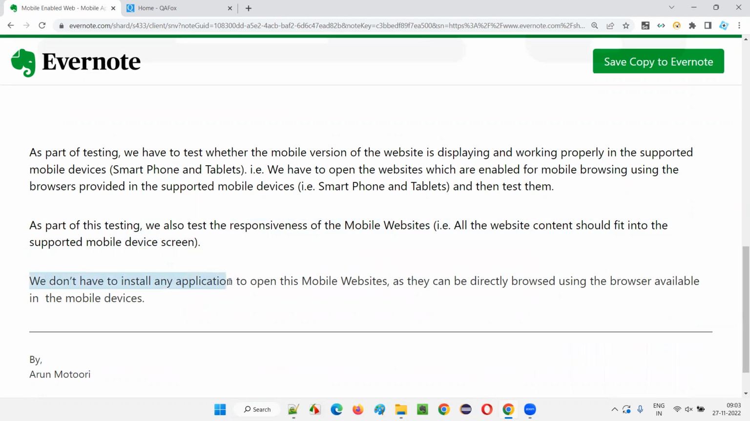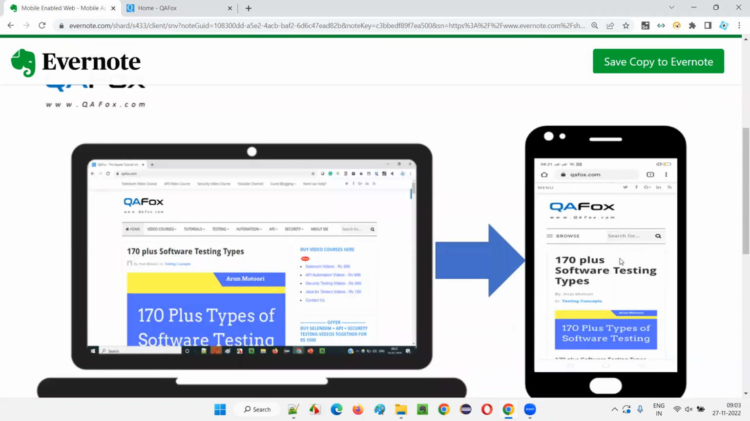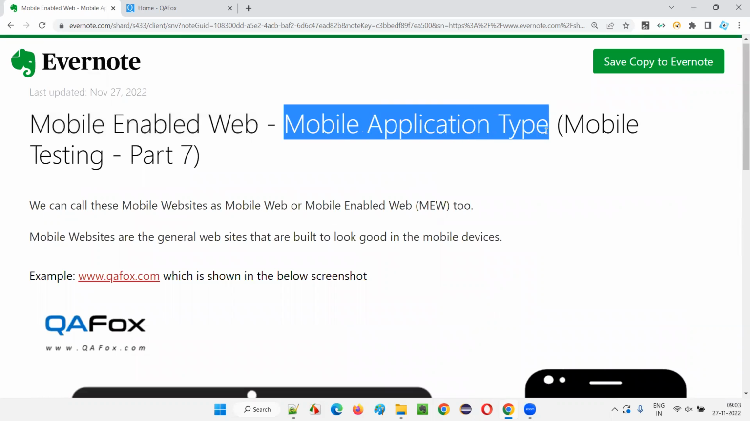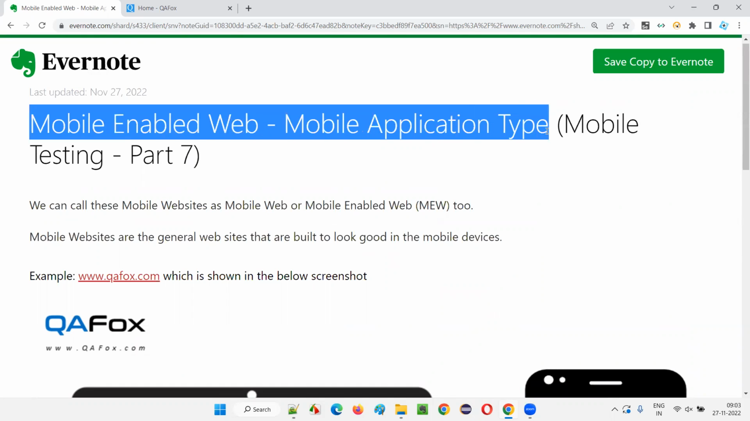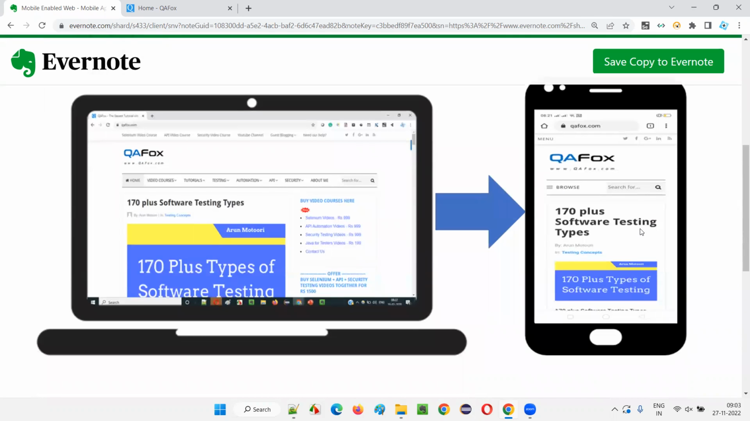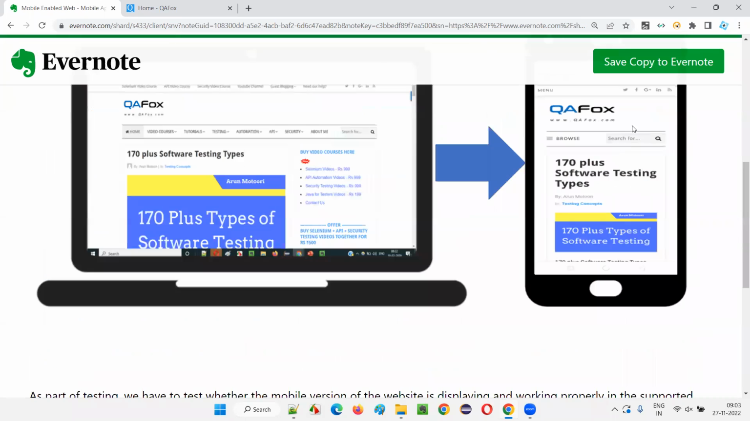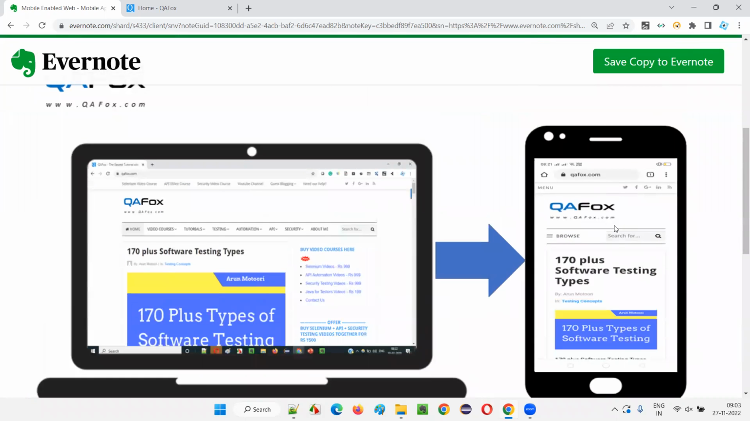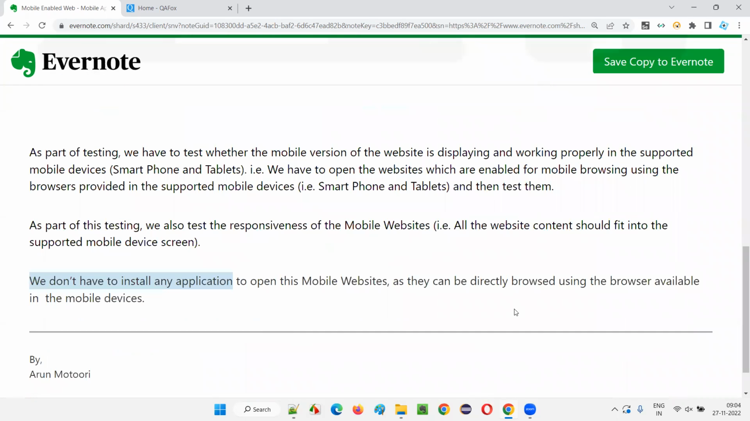We don't have to install any application. I'm again saying, though I am calling it a mobile application type, mobile enabled web, mobile web or mobile website as a mobile application type, it's not really an application, guys. We don't have to go to the Play Store and install an application to get it displayed on the mobile device. Rather, we have to open the browser on our mobile device, it may be a smartphone or tablet, and browse the URL there. You will get the website in an adjusted responsive format according to the height and width of the device. So I hope you understood.